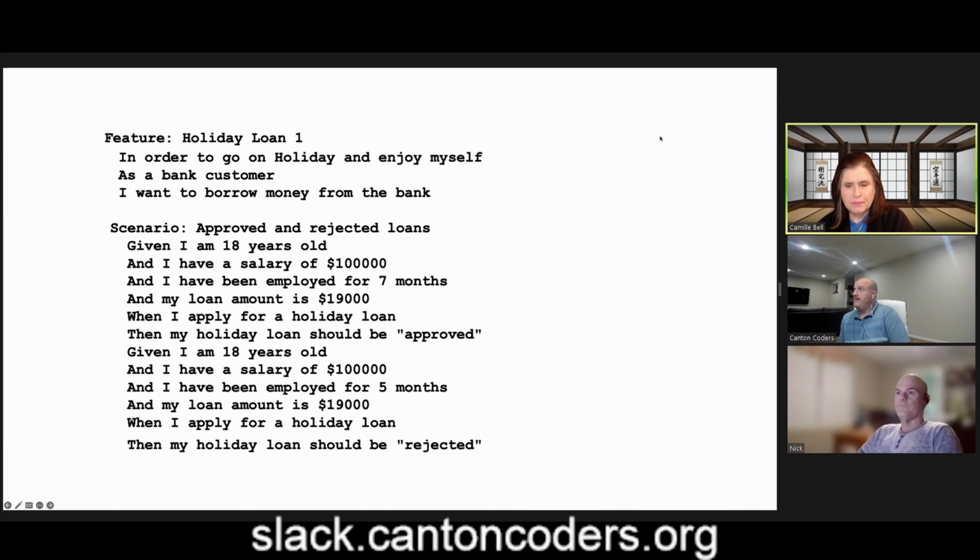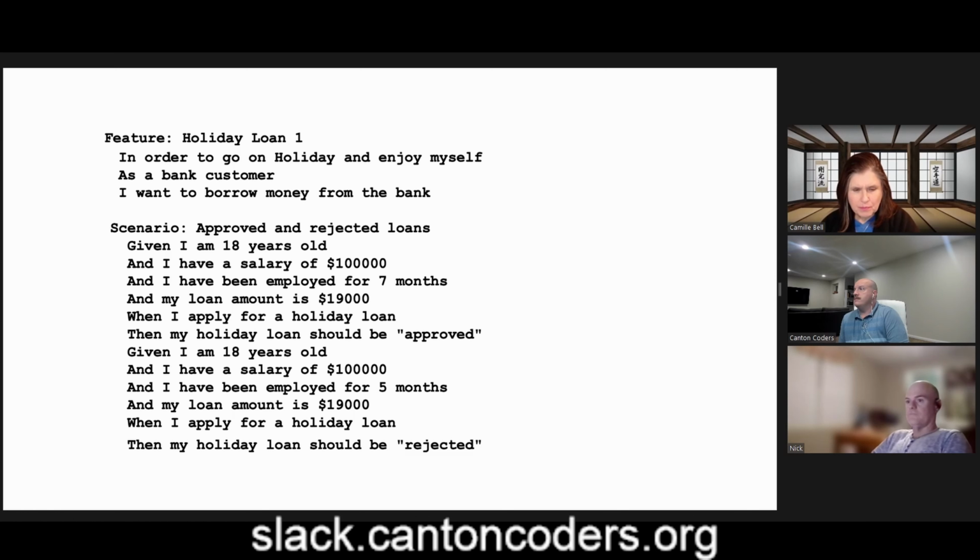So here is our first situation. Is this good Gherkin or bad Gherkin? And if it's not good, why? If it is good, why? There should be different scenarios. There's more than one scenario here.